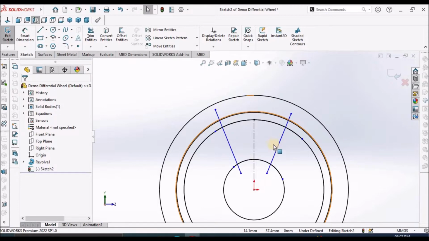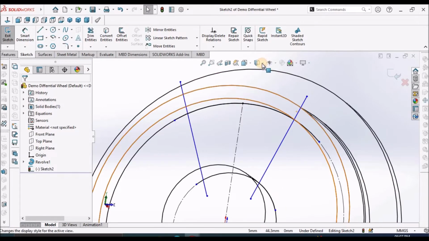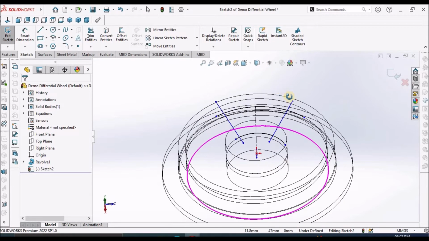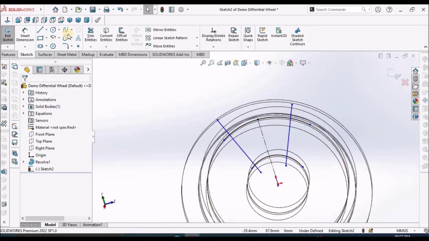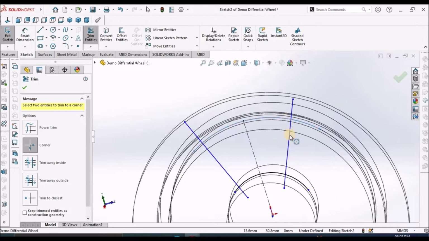See, we can just rotate it for better visibility. See here. Now select trim entities, select corner trim, and we can select this arc and this line, this arc and this line, this arc and line, so that makes a closed loop.